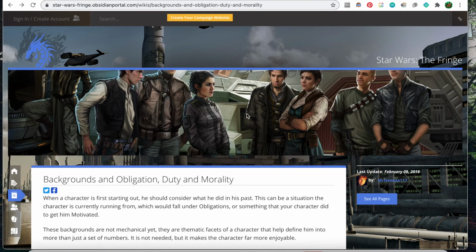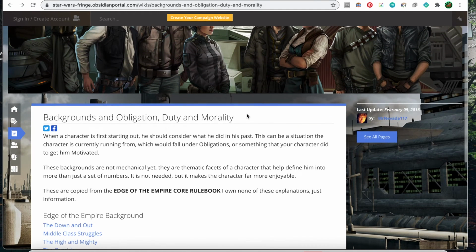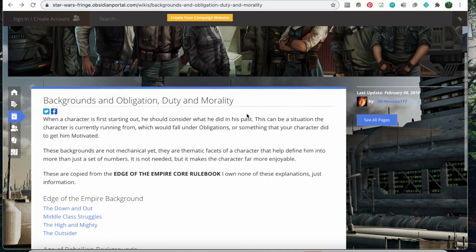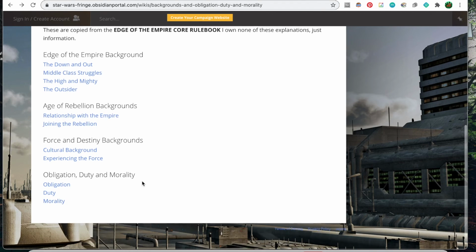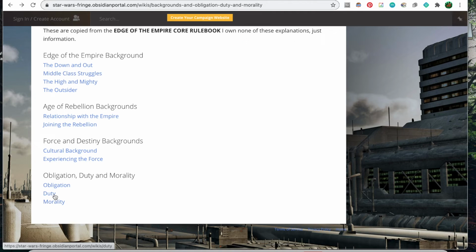We have the Star Wars Fringe portal. This is a wiki that gives you a lot of information about a specific campaign, but this page specifically is what we're going to be using. It tells us about obligation, duty, and morality. Once we get to duty, we can click on the duty section down here, and it'll give us information.